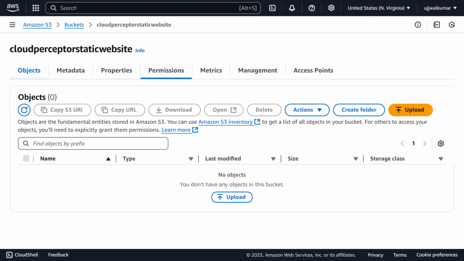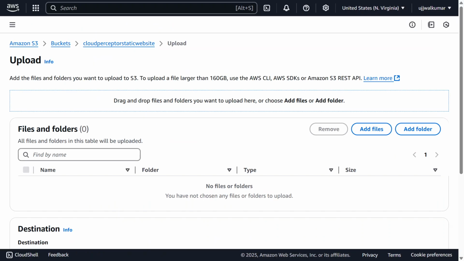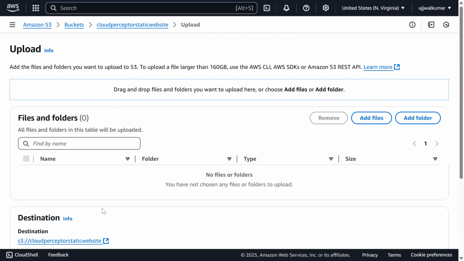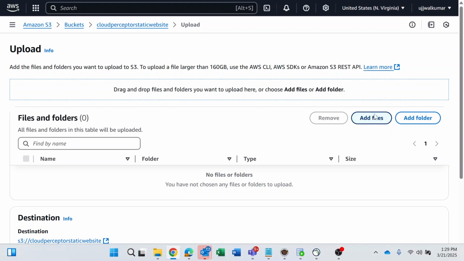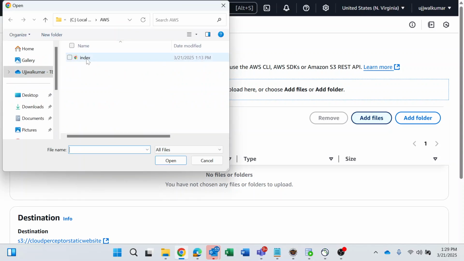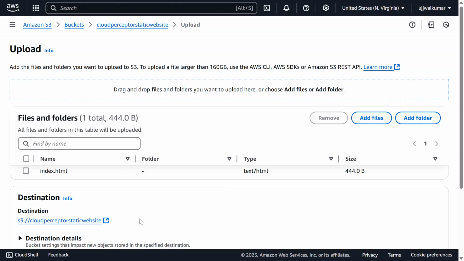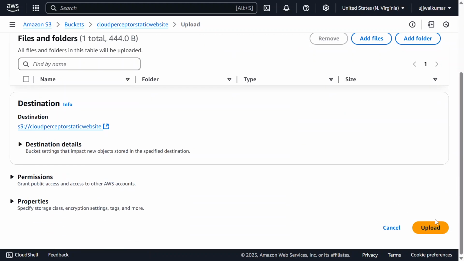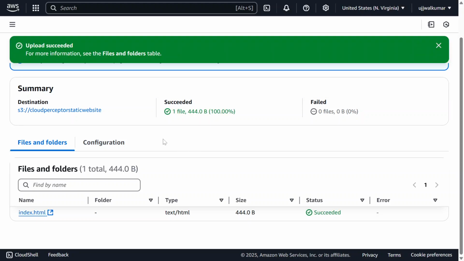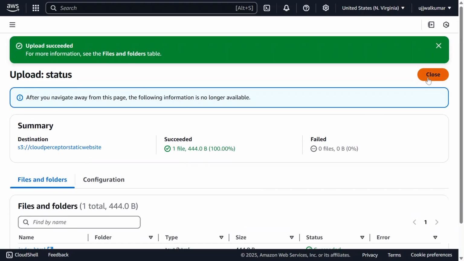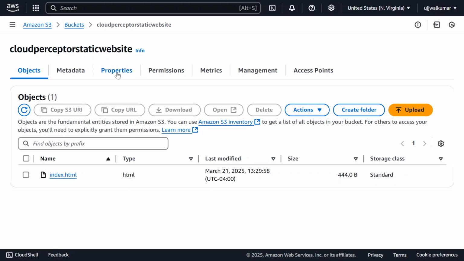Next, we are going to add the HTML file to this bucket. Okay, click on add files. I already have created it over here. So this is the static file I'm going to add. Okay, save it and close. We'll be navigating to the properties.